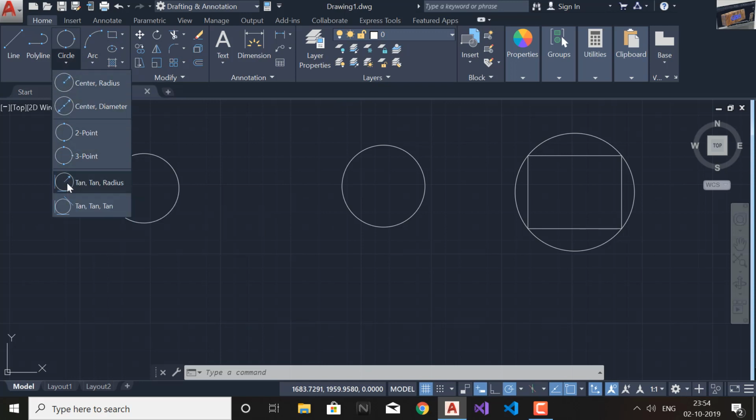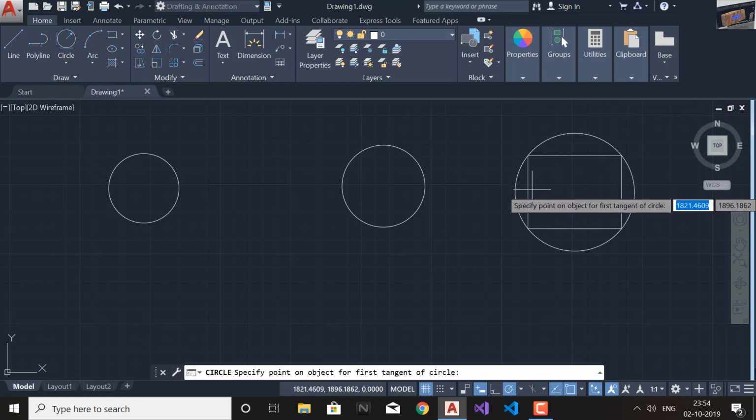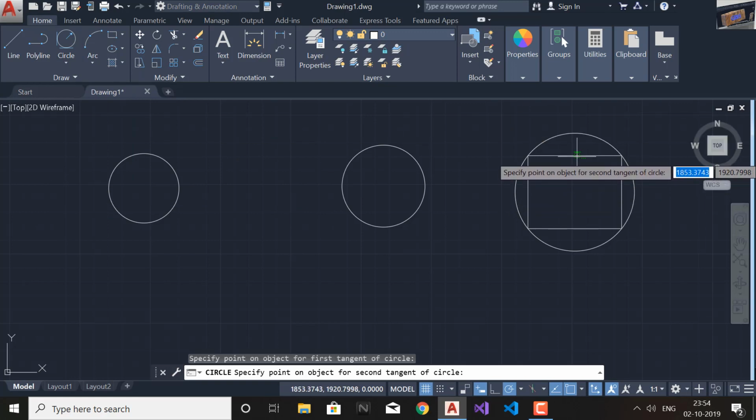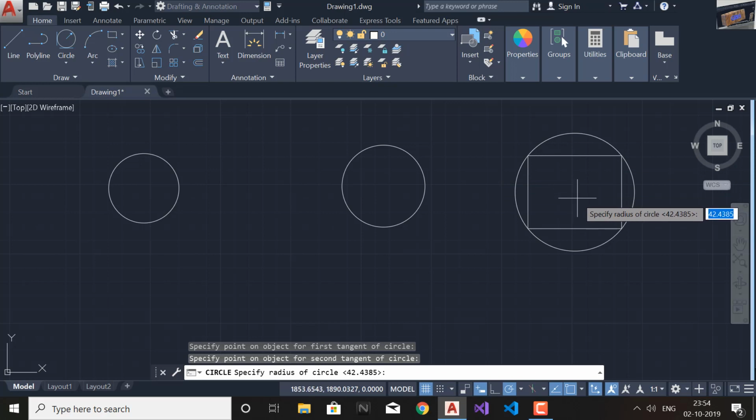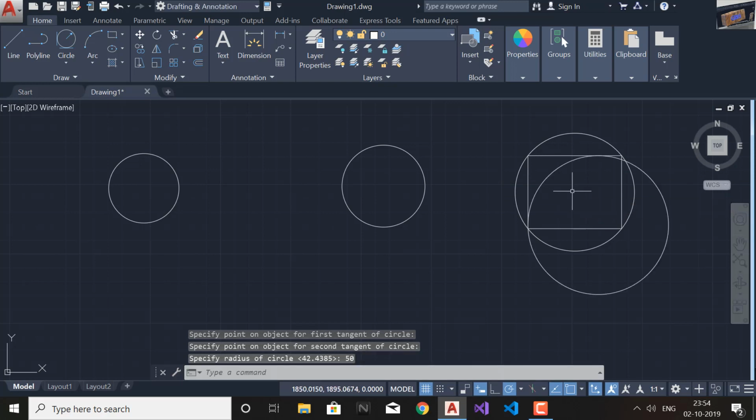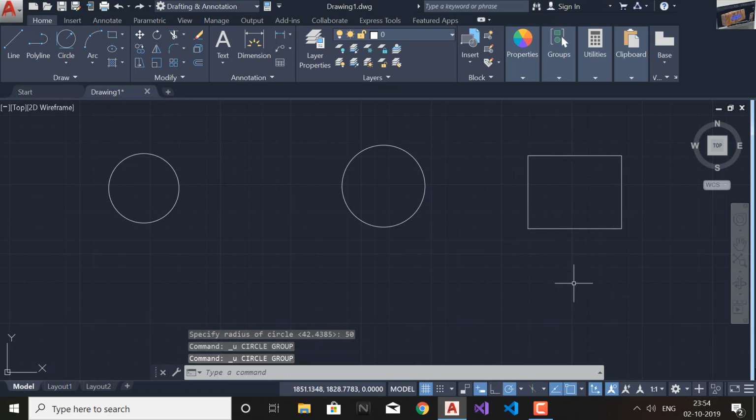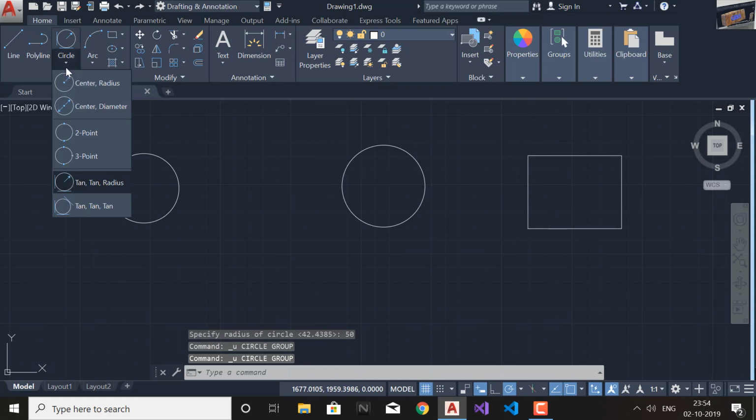And the other one, you can see, is tangent. If you select this, you need to select 2 lines to which the circle is tangent, and you need to give a radius, like I'll give 50. You can see it is created by selecting these 2 lines. I'll undo. Now I'll go to 3 tangent.